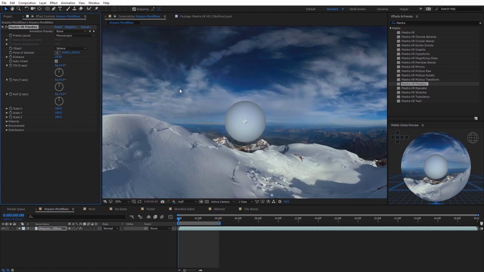And so the first thing you'll notice up here is we have the frame layout between monoscopic or stereoscopic footage. If you do use stereoscopic footage, you have some options for stereo disparity, so you can actually adjust it where it emulates 3D depth to these objects on a stereo output. Currently I'm just working with monoscopic footage.